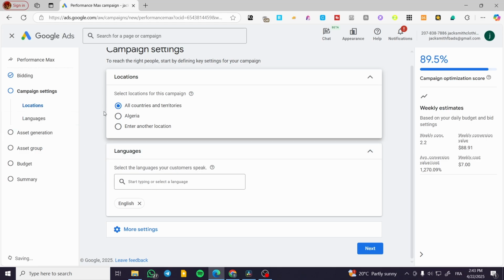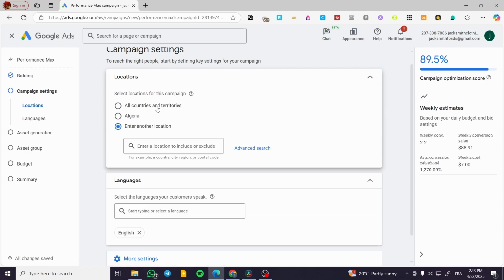We're going to set up the location. It is going to let you see here or choose from the locations that you want to include or exclude, or all countries and territories. Basically, we're not going to set it up as broad as this, but we are going to put a specific location or multiple locations that are going to be very useful for us. We are going to give you an example.